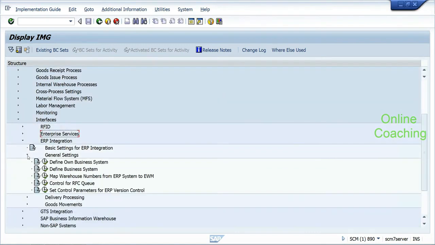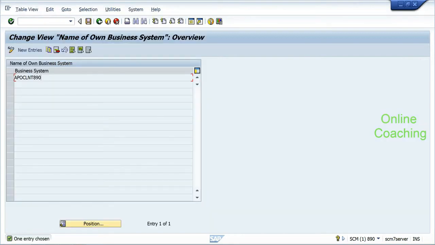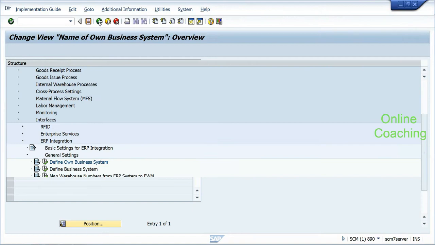So can we just go here now? First, the business system, which we already defined. The business system is APO CLNT 890, which is my EWM system.